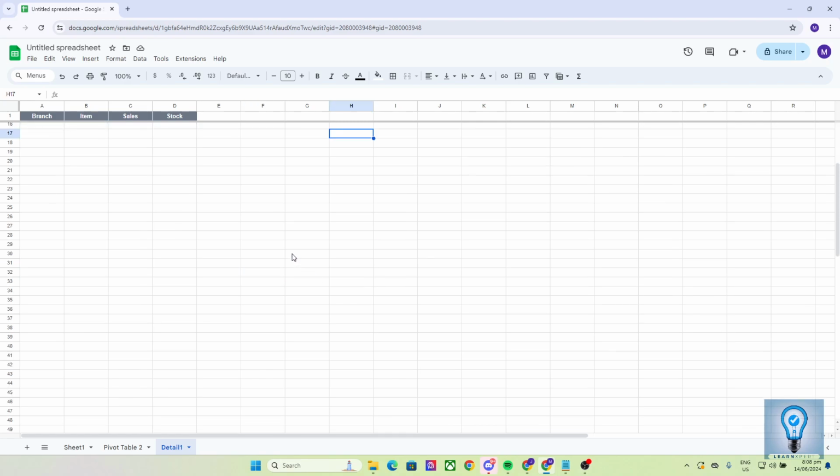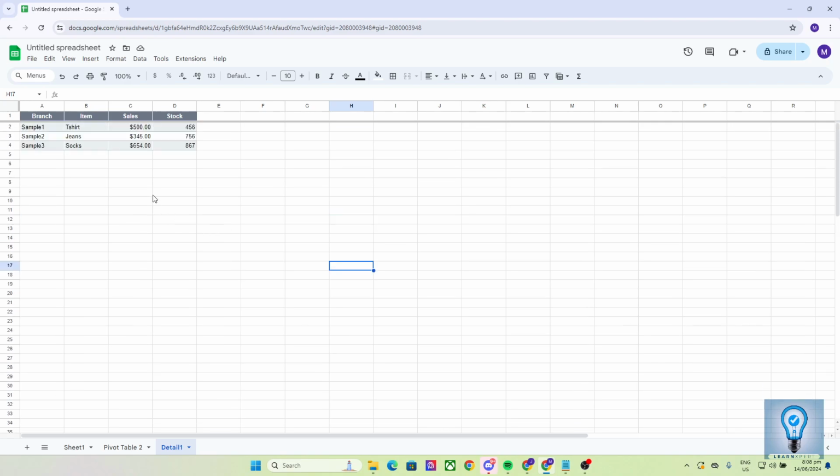Now, as you can see in my Google Sheets file, I have here a pivoted table which states the branch, item, sales, and stock. From here, I want to filter this table in which I only want to show the result for jeans. We do not want to display the results from socks and t-shirt, and that is what we are going to do, filtering.